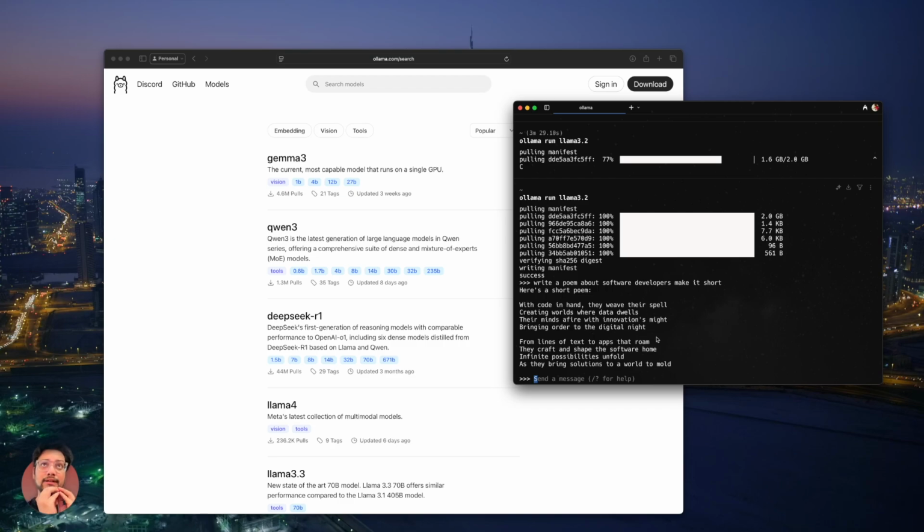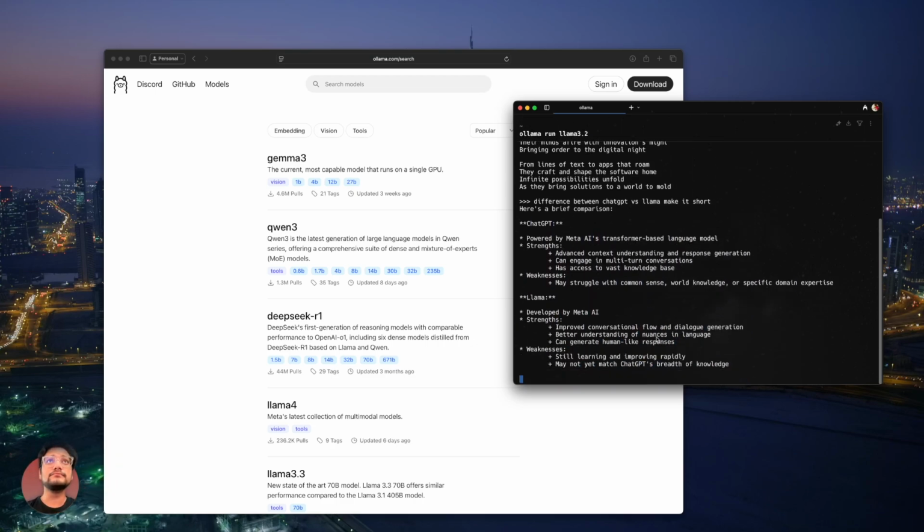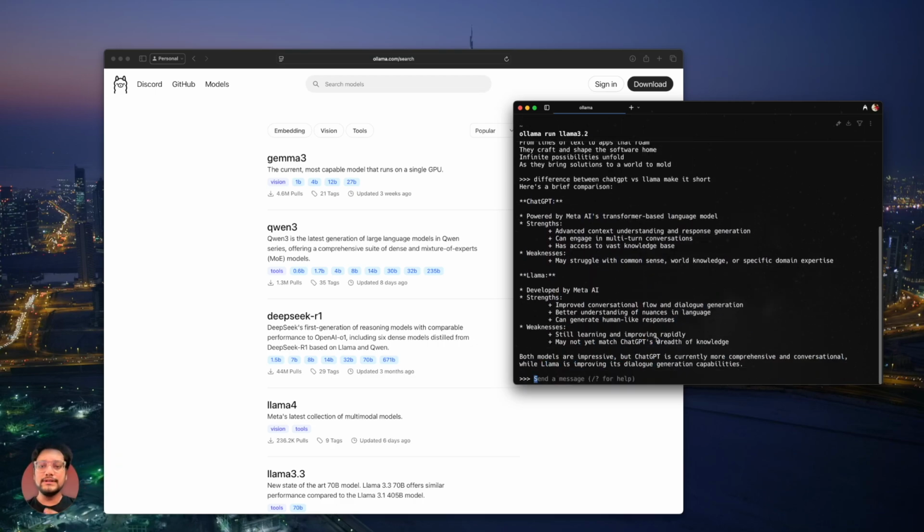I'm just going to run a couple more commands so you can see the speed of it. I'm going to say, difference between ChatGPT versus Llama. Make it short. So you can see how fast it is, right? So yeah, that's pretty much it.